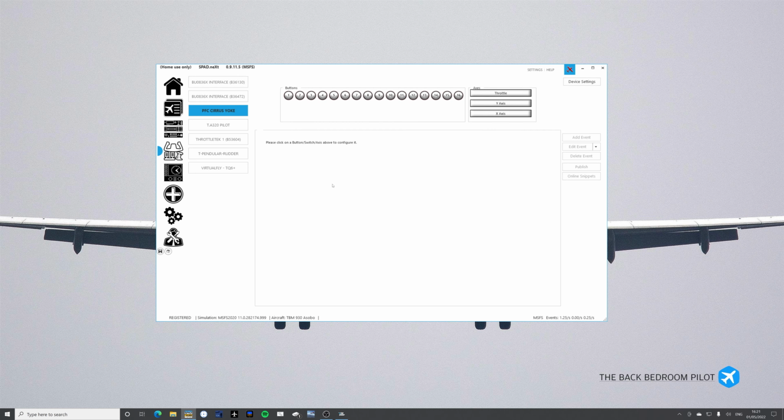Let's look at how axes are mapped, because that's an important thing. So if we click on with a Cirrus yoke, if I move it around a bit, you can see those two axes moving. The throttle axis is actually unused, so I won't need to touch that. But the x-axis is my ailerons, and the y-axis is my elevators. And you can see that they're not quite balanced, but that's fine.